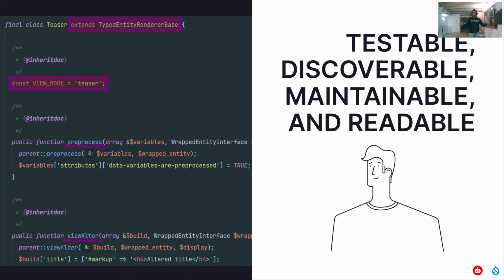And then you basically create, let's say, the teaser for the book, and you extend from a certain renderer base class. Instead of implementing the applies method, the base class has an applies method by default that uses the view mode constant, and it checks if the view mode that Drupal is requesting to render the entity is teaser, then this class will be used, right?